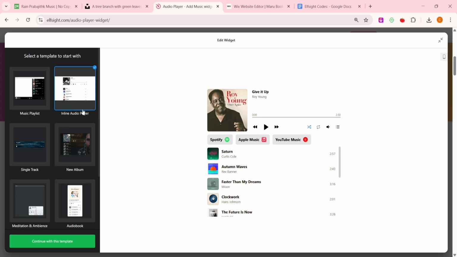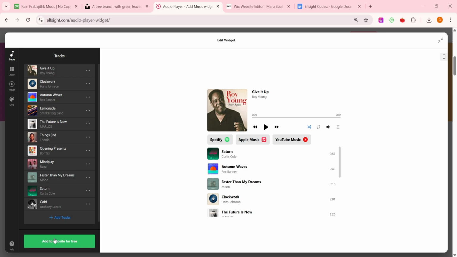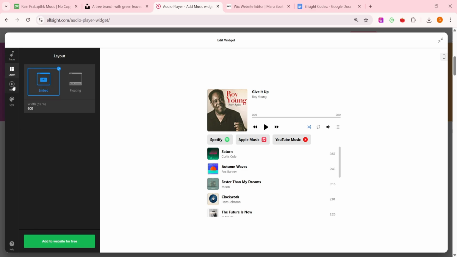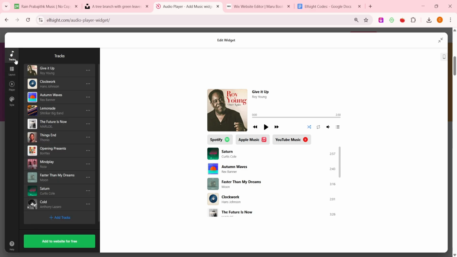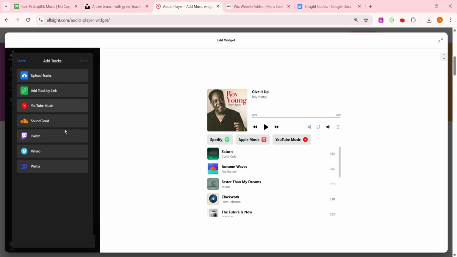For this demo, I'll go ahead with this option. From here, you can go ahead and click Continue with this template at the bottom left corner. As you can see, there are 4 tabs here, which are Tracks, Layout, Player, and Style. In the Tracks tab, you can add background music by clicking Add Tracks. Then choose the source from these options.